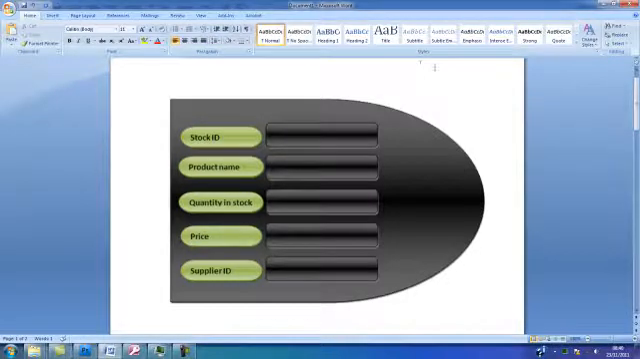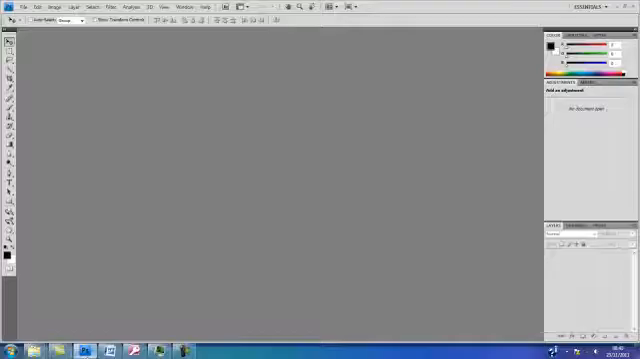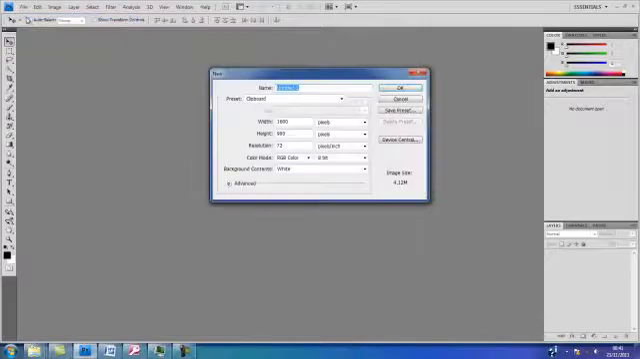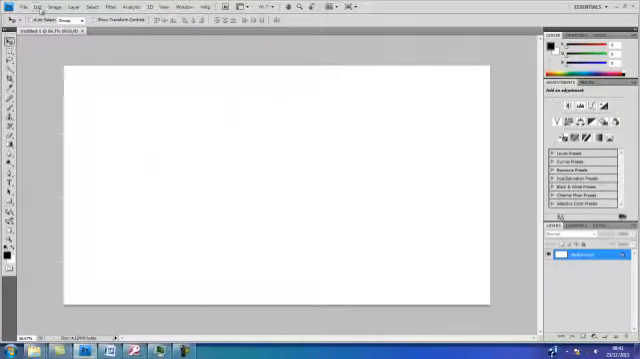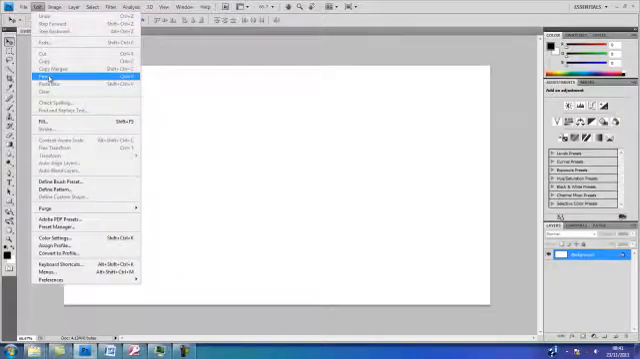First of all, open your Microsoft Word document and press the print screen key on your keyboard. Then open Photoshop, go to File, New, and then click OK. Then you go to Edit and select Paste.